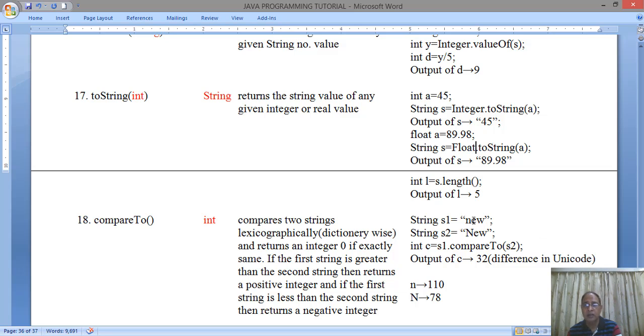Now students, you know that everything in a computer is stored in the form of Unicode. In Java, Unicode is used to store the letters. So every letter is given a Unicode, and this function uses the Unicode system of comparing two string values. Here we say int c is equal to s1 dot compareTo s2.